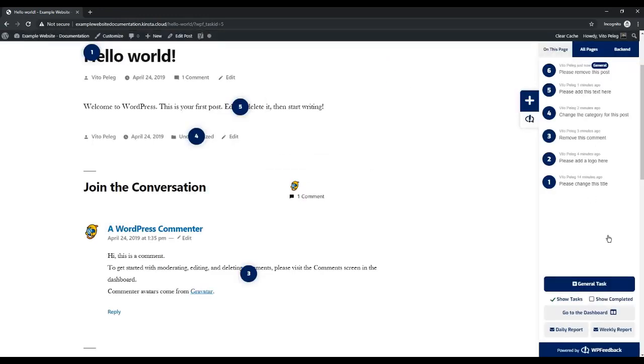Next up, we have show tasks, and if we click this, it's just going to hide everything. So if you want to see the text below the tasks and the stickers are hiding this from you, you can just open the sidebar and show and hide tasks as you will. And we're also going to see how to set this on or off by default on the settings screen in the backend shortly. Also, we have the show completed.